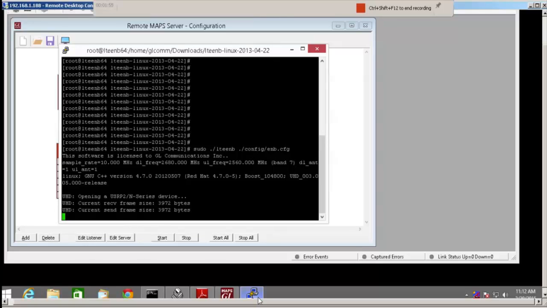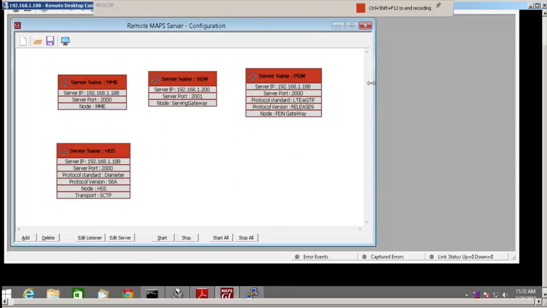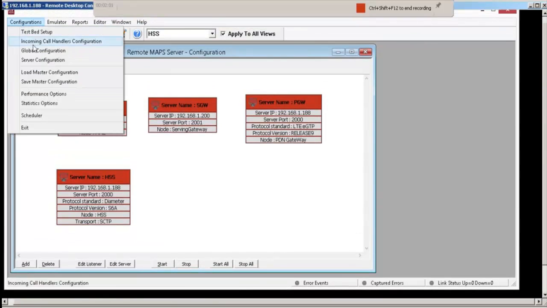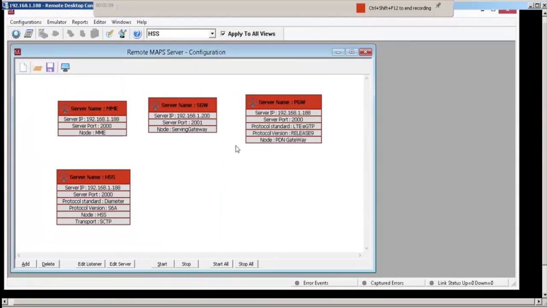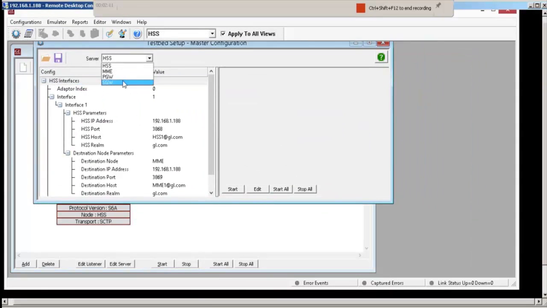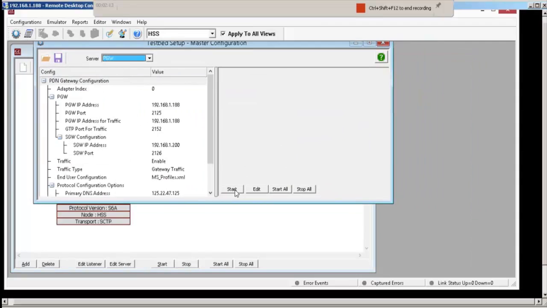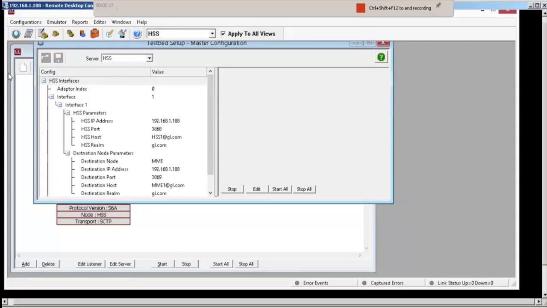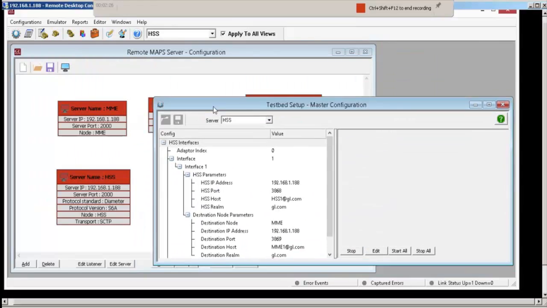For eNode B to communicate with the entire simulated EPC, we need to start the test bed setup for each node. As you can observe, I am loading the test bed setups for each node and verifying the parameters. This is an HSS node test bed setup. You can verify all the parameters and save the configurations if necessary.